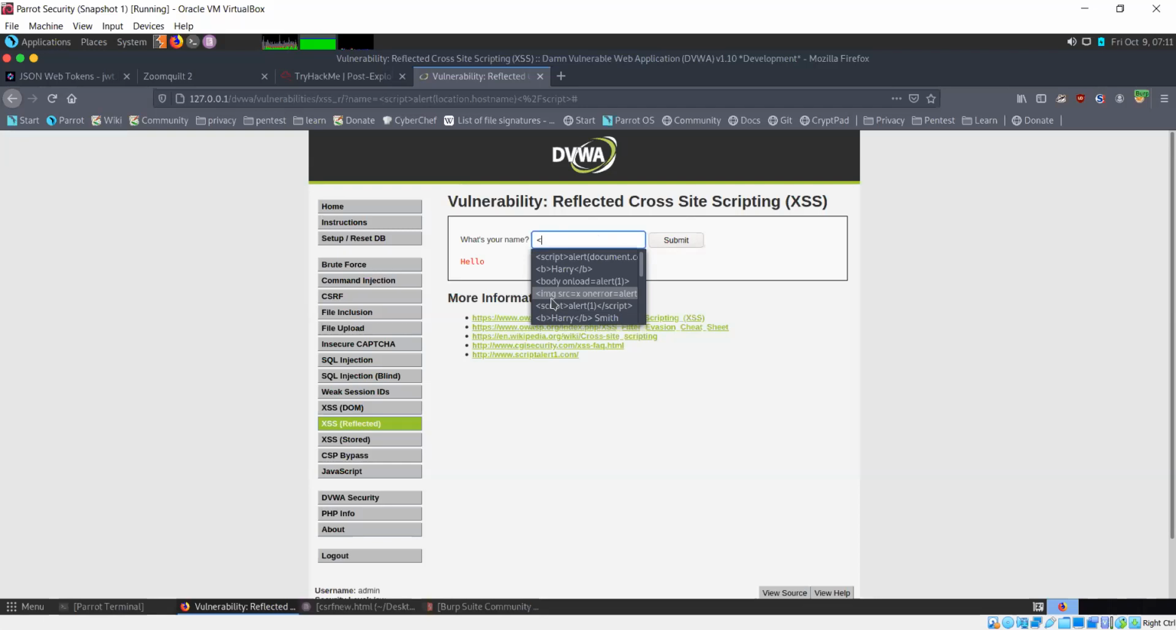One is using the image tag. So this image tag is used when you want to add any image to your web page. And after that, you specify the source for that image. So whatever URL, wherever that image might be located, you specify that in the source parameter. But since we are not really specifying any image in our case, we just want to perform some cross-site scripting. We give the source as X and onerror is equal to alert document.cookie.